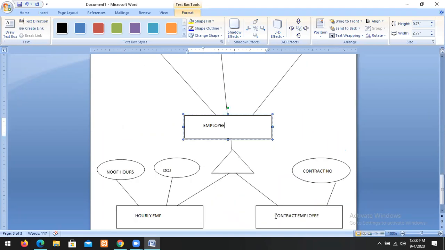And there are two subtypes. One is called hourly employee, another is called contract employee. The attributes which are distinct from one entity type to another entity type belong to the subtypes. So hourly employee exclusively has number of hours and date of join. Contract employee is exclusively for contract number. So this is the process of construction of supertype and subtype from a set of entity types. This is called as generalization.